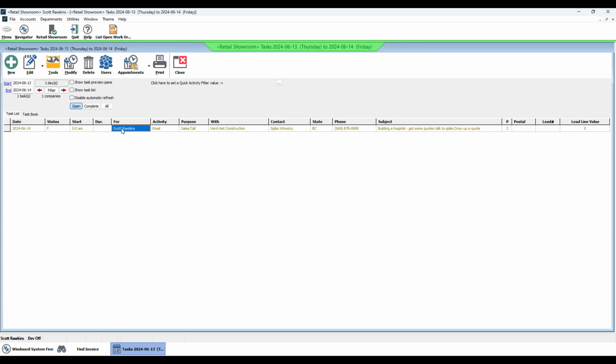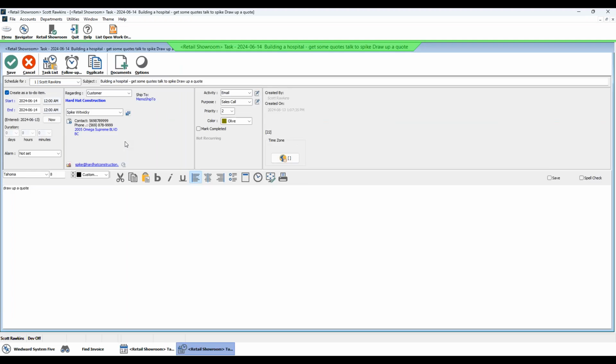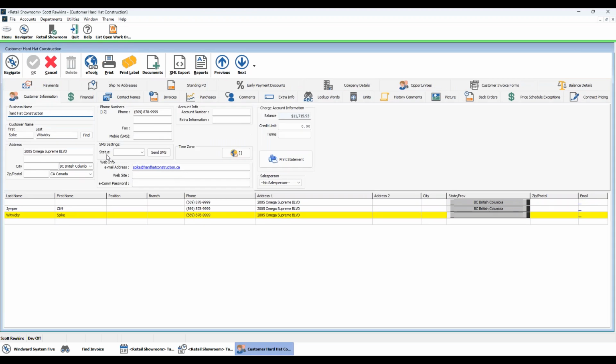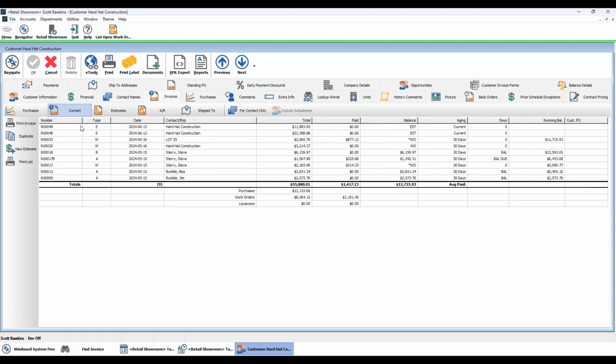So here I will open my task to perform it today. Double click on that task and I see that I need to drop a quote. I remember now, hospital job. From here to drop a quote for a customer, I can click on the customer's link, the name right here. It'll open their customer record. I can go to the Invoices tab and do a new estimate.